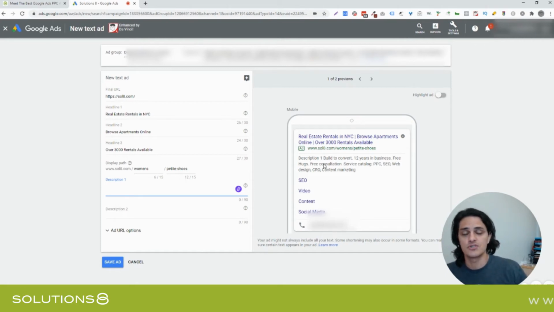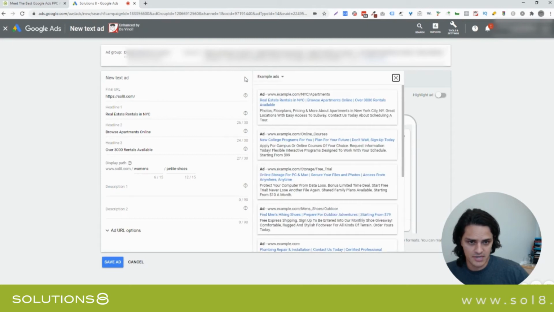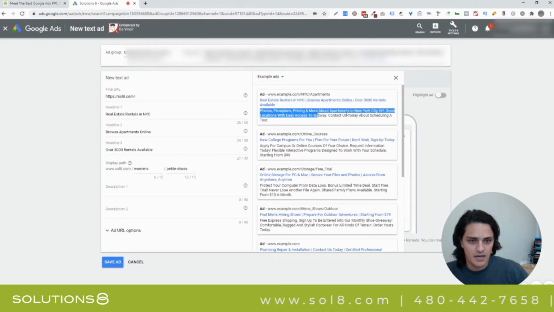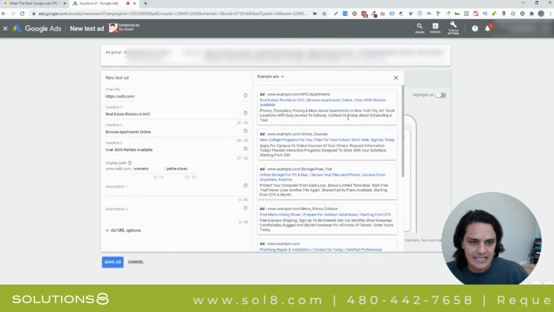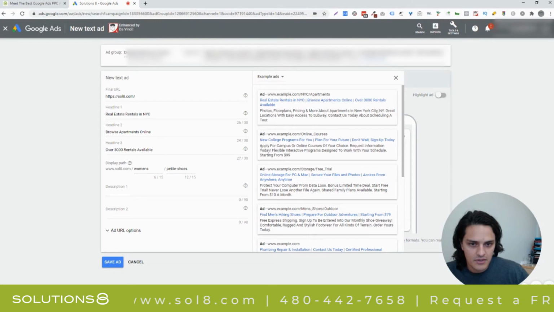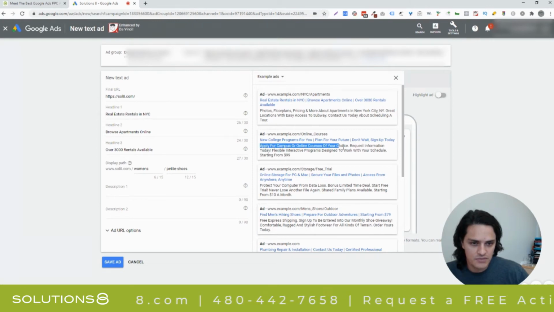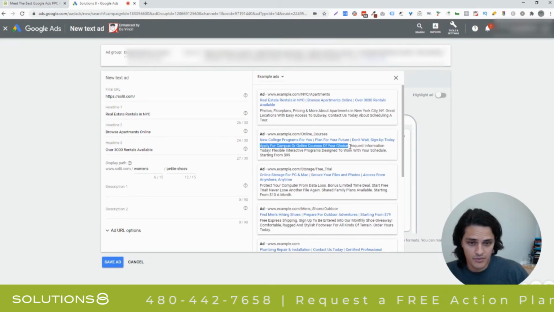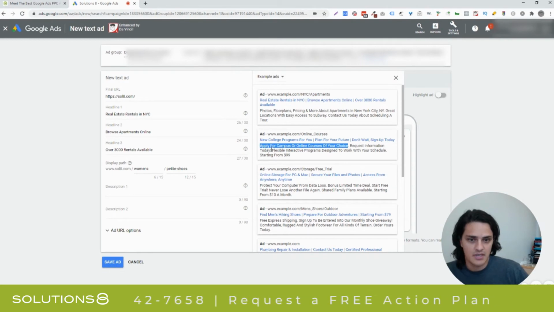So your description, and you'll notice that good ad copy, and I bet you Google's examples have it, tends to be broken up into what looks like bullet points. Photos, floor plans, pricing, and more. So that's kind of bullet-pointy. It's a list. Apply for campus or online courses of your choice. It's a little long, but that's okay. Request information today. That's a bullet point.